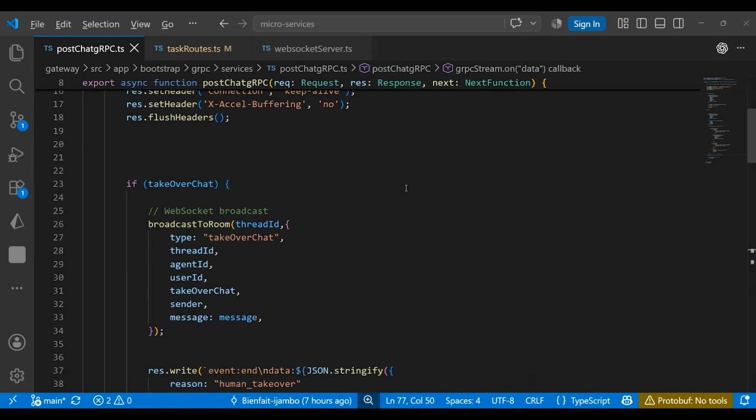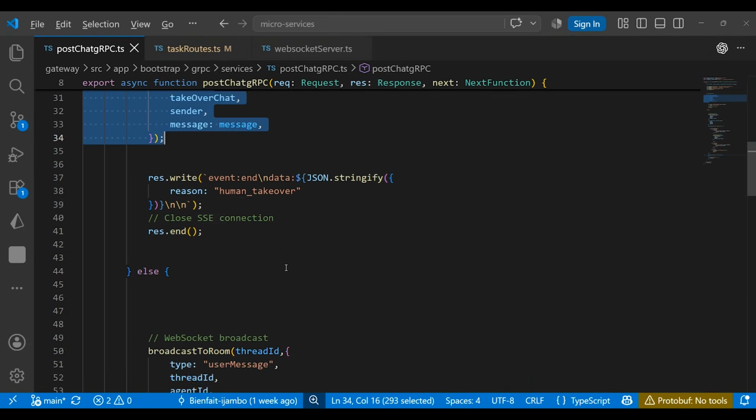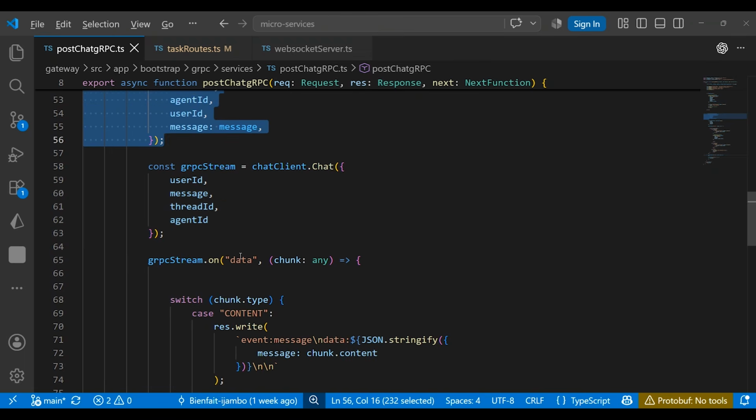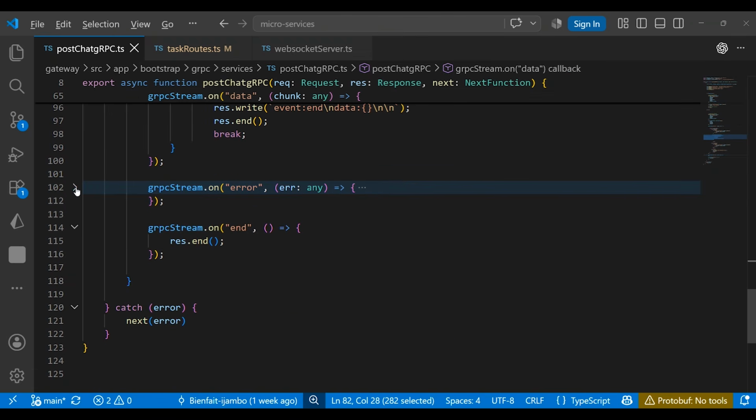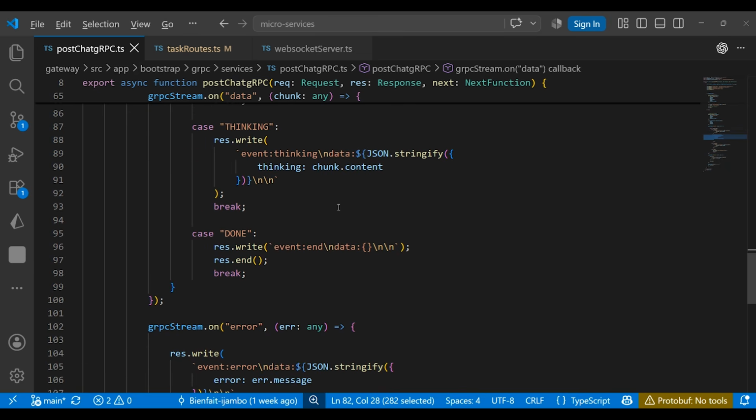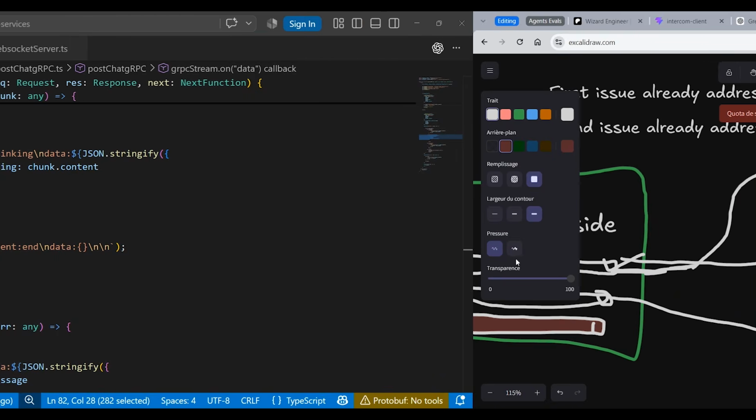Okay, I'm gonna check some stuff here. Everything is okay in here. Let me scroll. Everything is okay in here. Okay, everything is okay. Now let's move on to the front end.